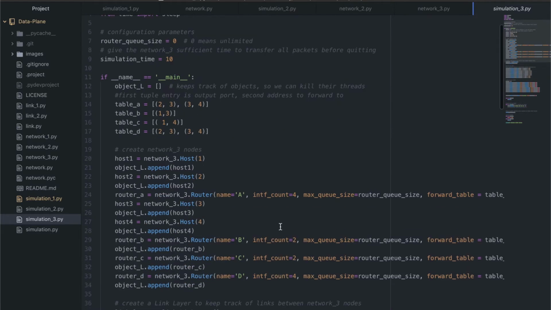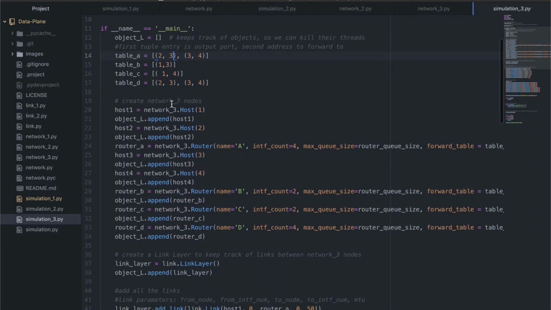This relates to our routing table, which is the next important part up here. Simply, I just put tuples together. The first number is the interface and the second is the host. So for A, when it goes to interface 2, we know that we're routing to host 3. In this way, you can tell that host 1 will always go through router B and host 2 will always go through router C. Let us run the program and show this same thing.